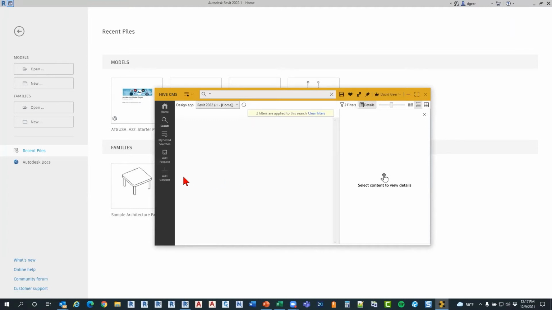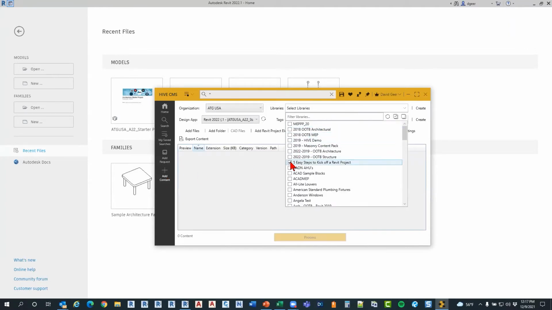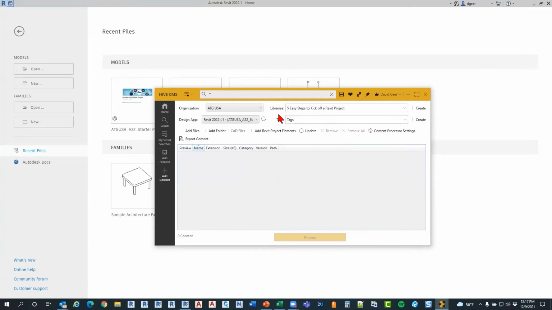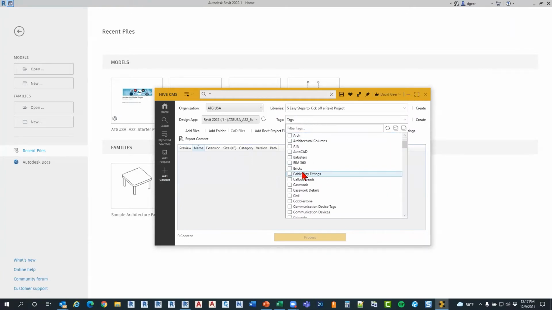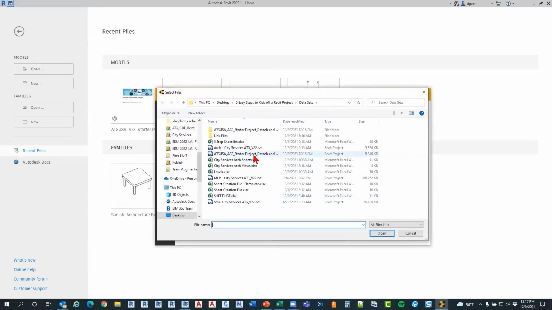And I have to have Revit open when I do this process. So I'm going to hit add content. I'm going to come over here to my libraries and make sure that it's placing it in the library I want. And if there's any tag associated, so I can quickly search my database here. Let's see, I want to assign that it has a tag of a template. I'm going to go add that file that I just saved earlier.